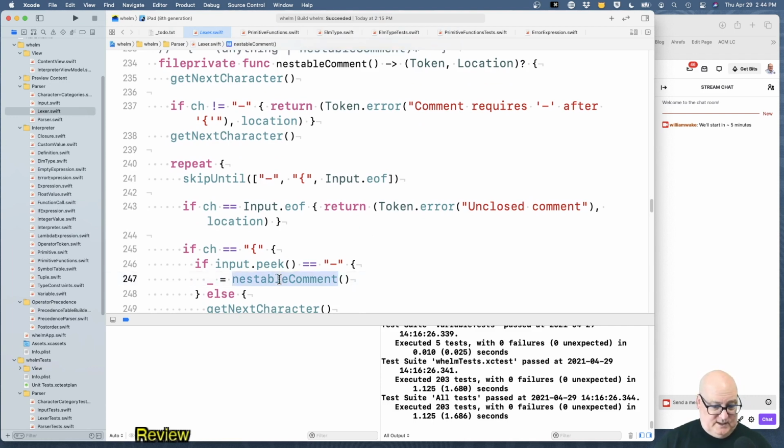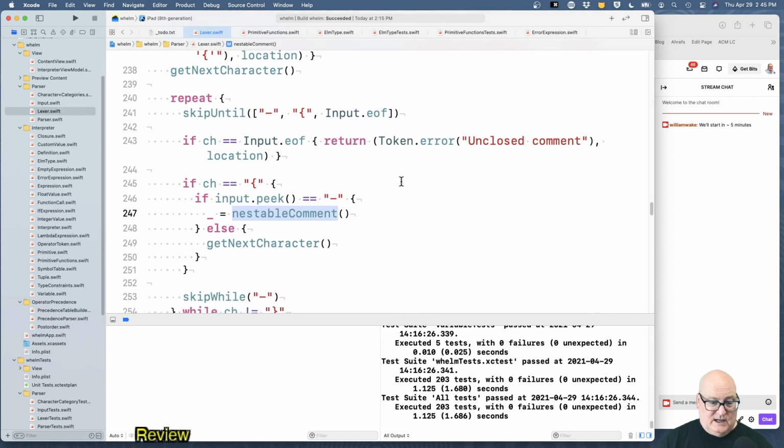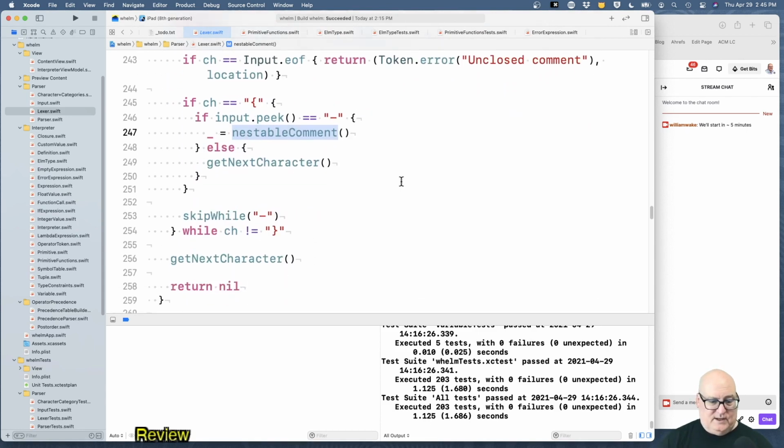And you can see here, nestable comment is called by nestable comment. So if you see a brace dash inside a brace dash, you need to do a whole parse of the nestable comment. It might have more nesting comments and stuff. So it definitely introduces some complexity here. It's all very straightforward, following the state machine and everything, but it adds up.